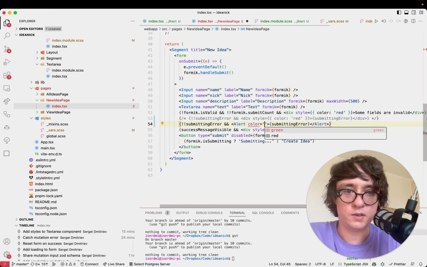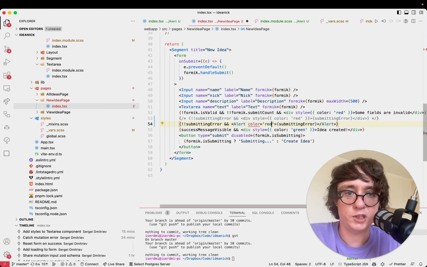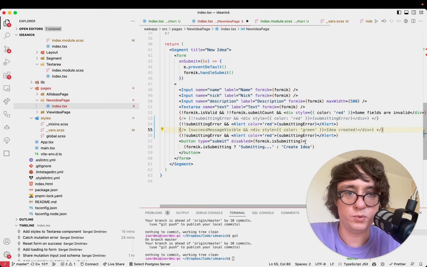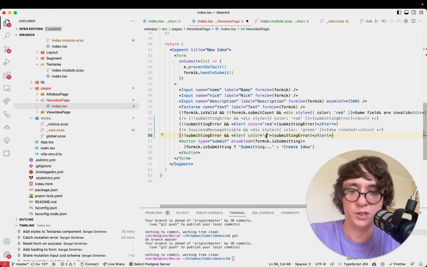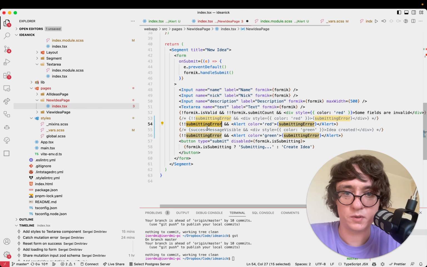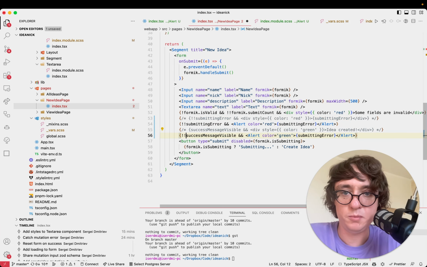So this error will be red. And then we'll have a green success message. Success message visible. Color green, and the text is idea created. All right, delete the old one and let's check how everything works here.